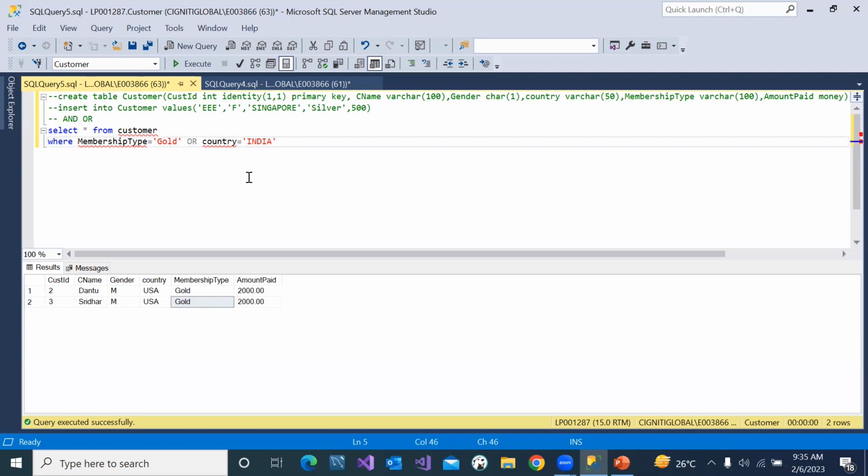If they are from India, I would like to give them the gift. They don't need to hold any gold membership. If they belong to other countries, I'd like to choose only a few specific persons, those who are holding gold membership with me. So I'd like to announce a gift to my customers.